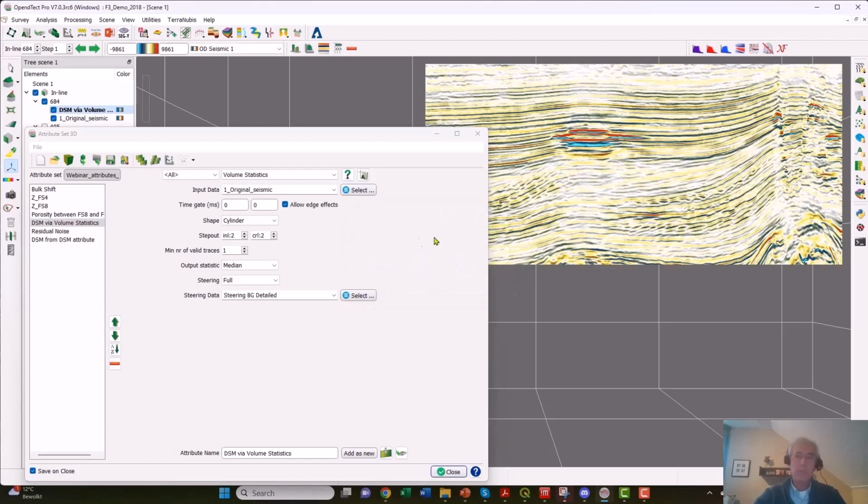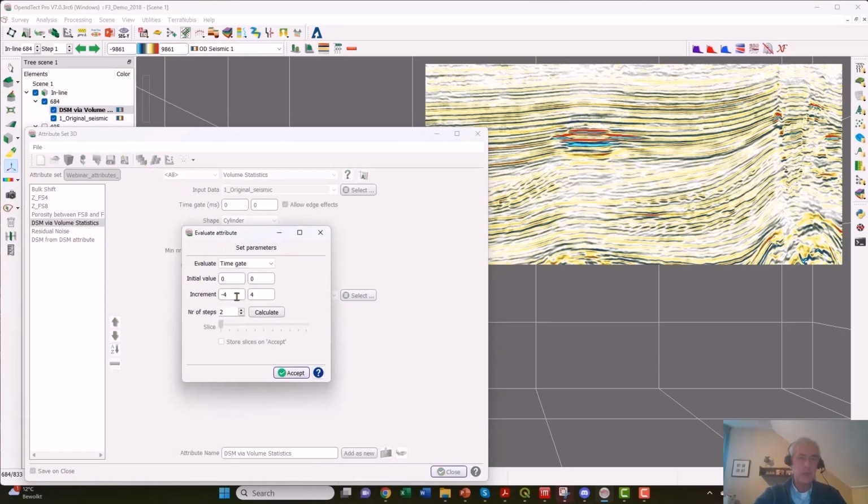So that is good. Now, instead of playing around now with these parameters, because I can change the radius to see which radius would be the best case for this dip-steered median filter, I'm going to evaluate this parameter using this icon over here, movie style parameter. There are two parameters that I can play with in the volume statistics. There's the time gate and there's the step out. Now the time gate I want to have 0, 0 because I want to follow the horizon, and I don't want to mix up amplitudes from above and below.